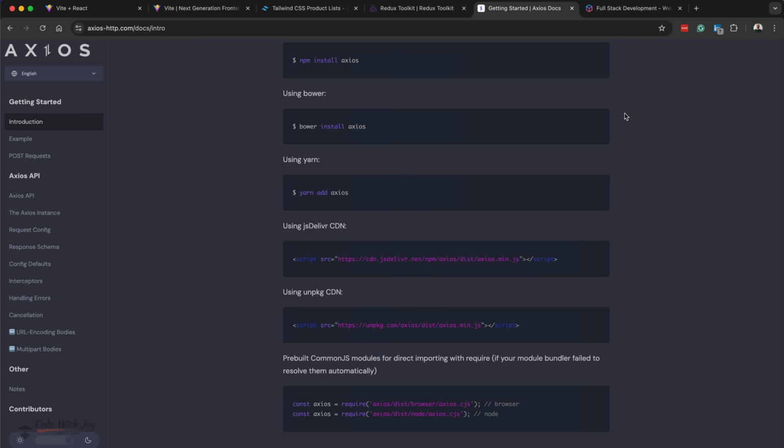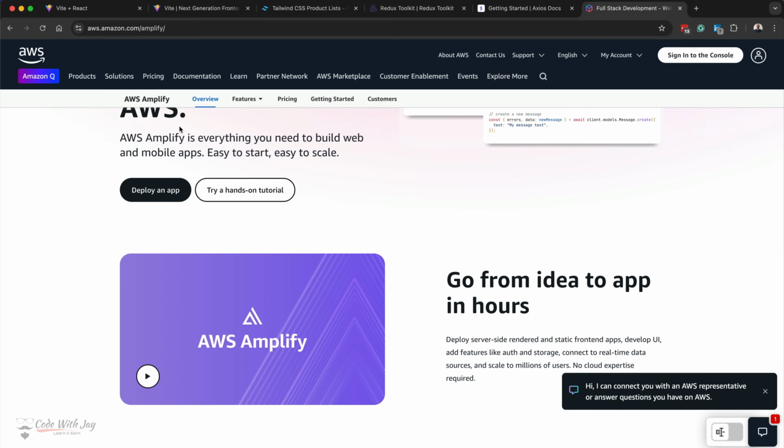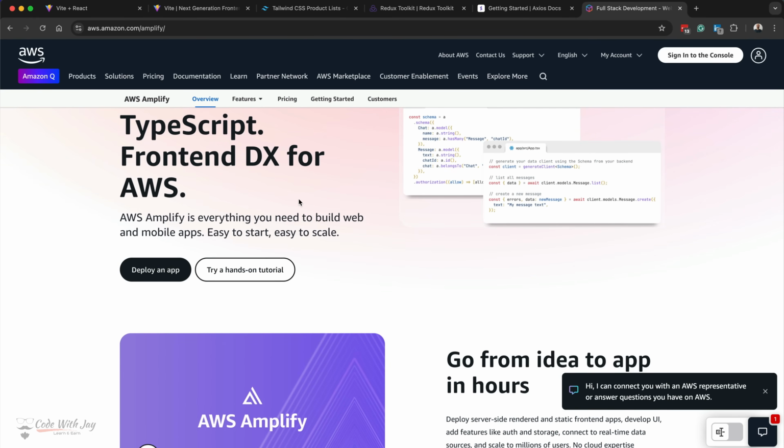Finally, once everything is set, we'll deploy our application with the help of AWS Amplify, where we'll set up a repository in our GitHub and then hook it up with our AWS account. We will see how we can set up a pipeline for faster delivery of the front-end application.